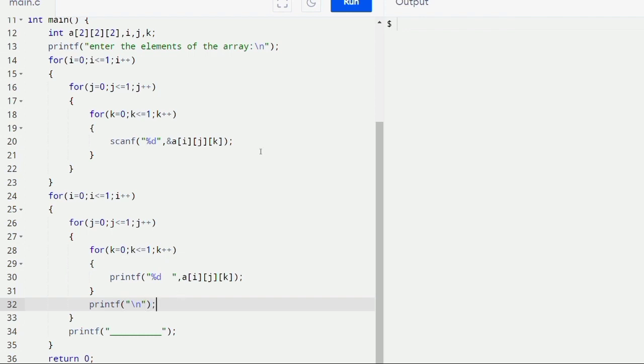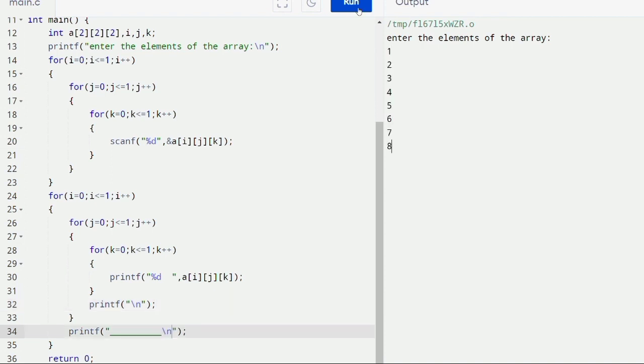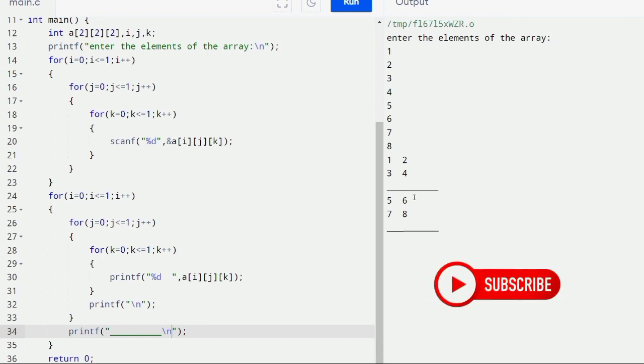So now if I run the program, we can see the things. Now it is asking to enter the elements of the array. Like I am giving 1, right? Now you can see it is printing successfully 1, 2, 3, 4, 5, 6, 7, 8. This is one array and this is another array. So this is all about the three-dimensional array, or you can say multi-dimensional array.